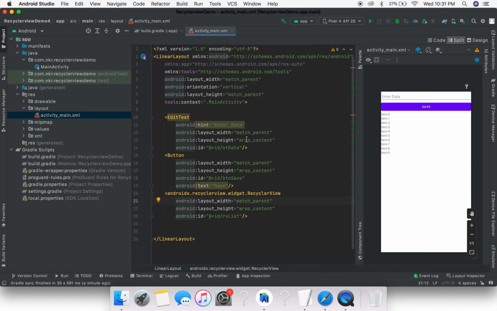Now we have to initialize the binding. So activity main binding dot inflate. We have to pass the layout inflator object directly here. And now instead of r.layout, we have to pass binding dot root. So now the binding process is done.